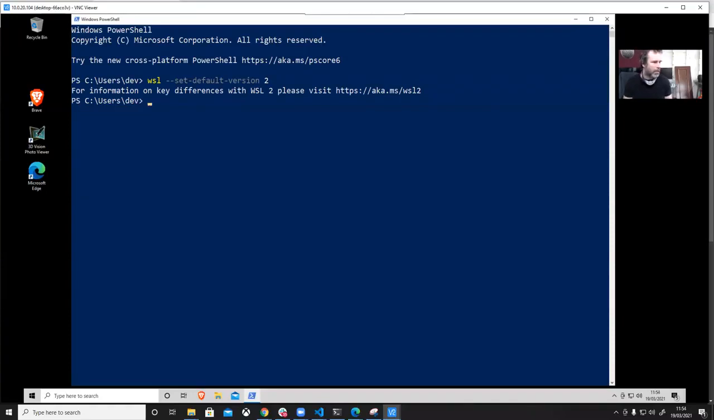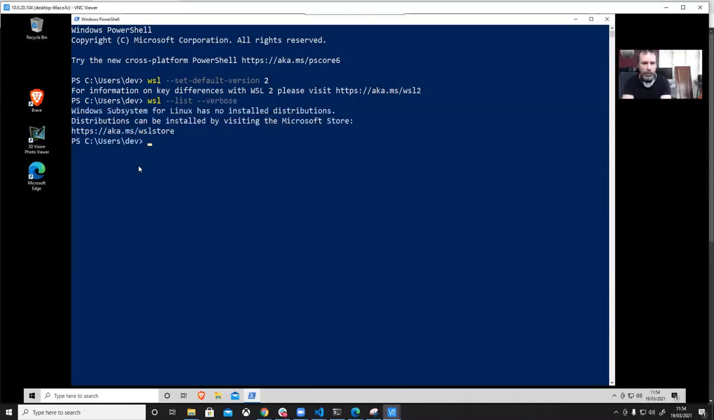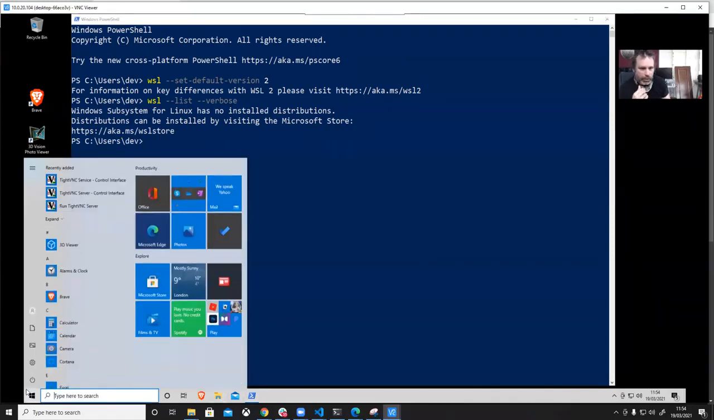So now we can list whether we've got any, which we shouldn't have. wsl --list --verbose, and we shouldn't have any. Yeah, Windows Subsystem for Linux has no installed distribution because this is fresh. There's nothing there. So we can go to the store and actually start installing a Linux distro.